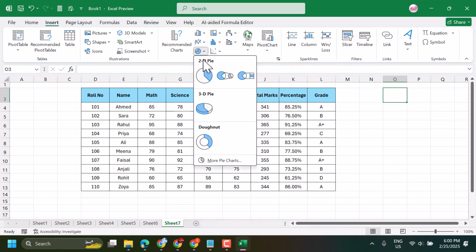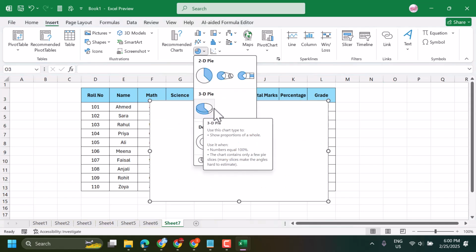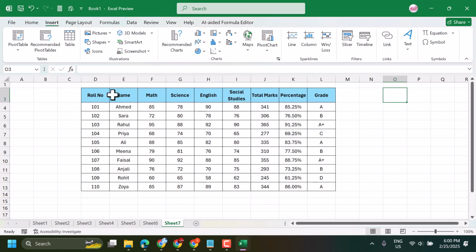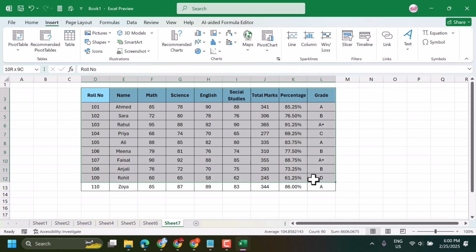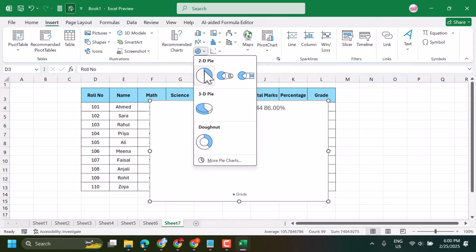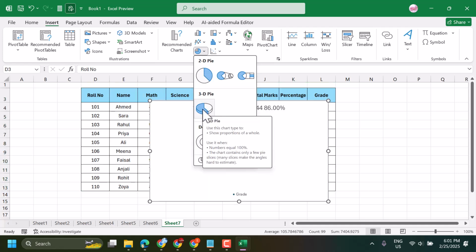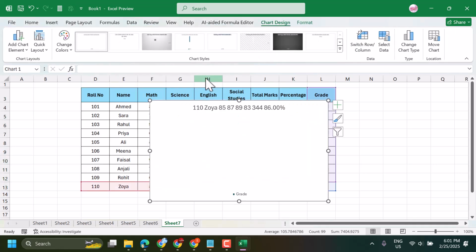Select it, and you can select 2D or 3D. So firstly guys, you select your data. Now 2D or 3D, whatever you like, and keep it anywhere in your document.